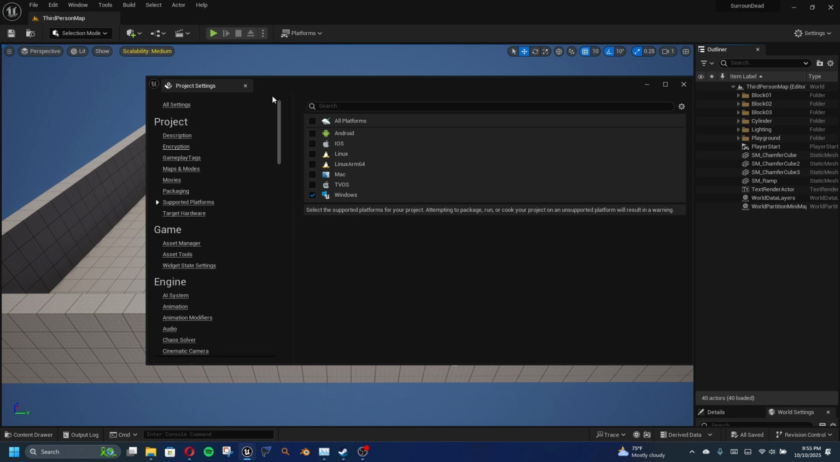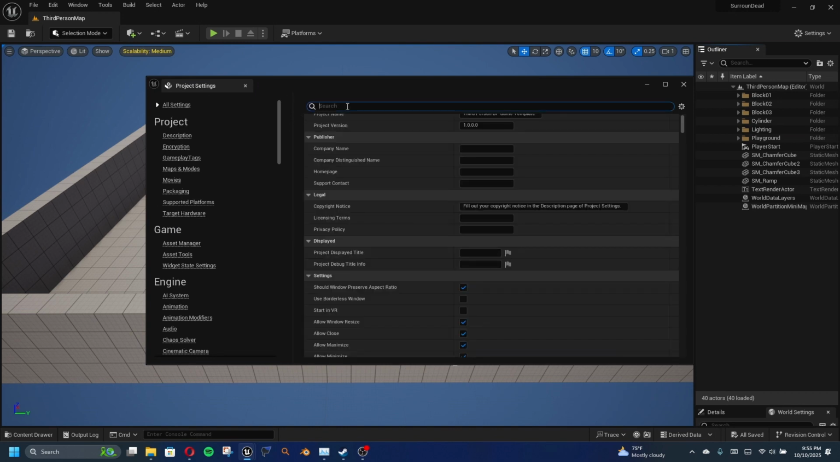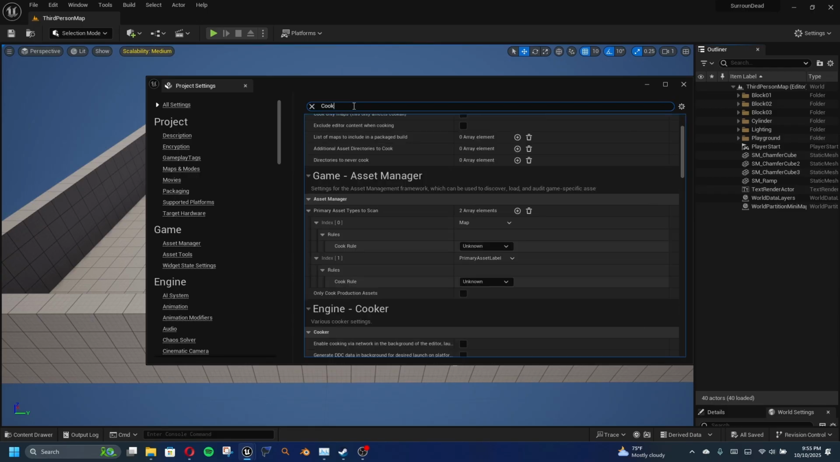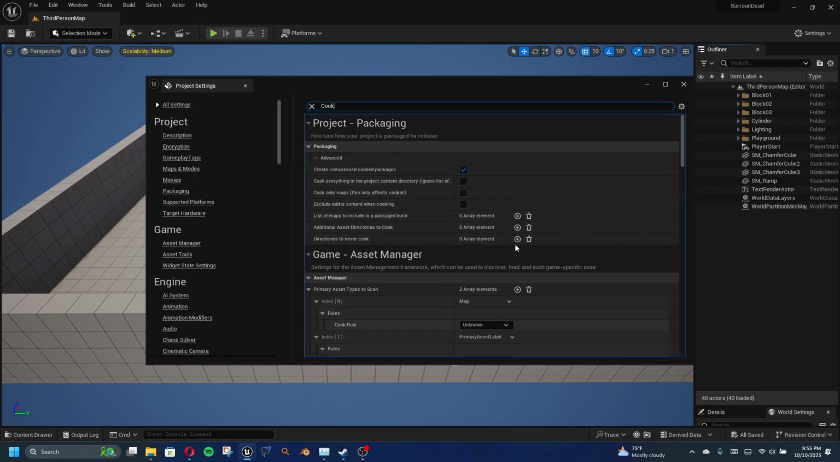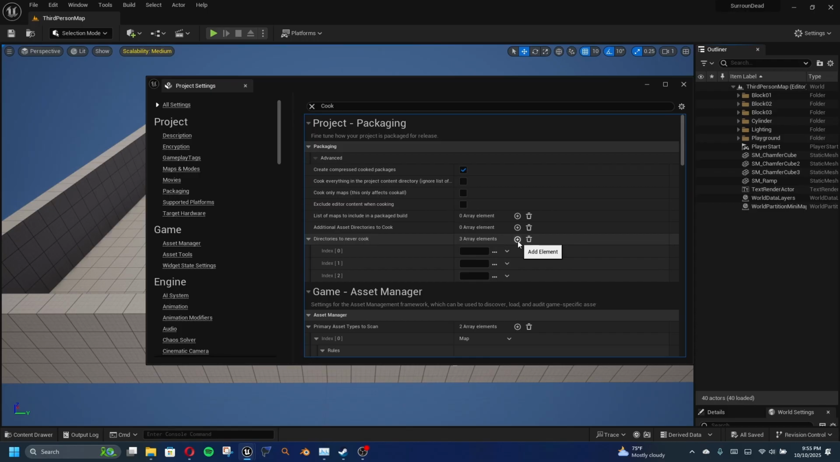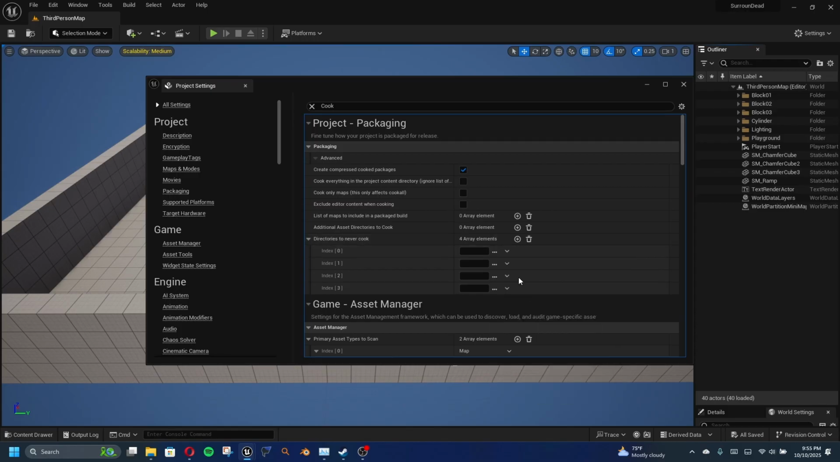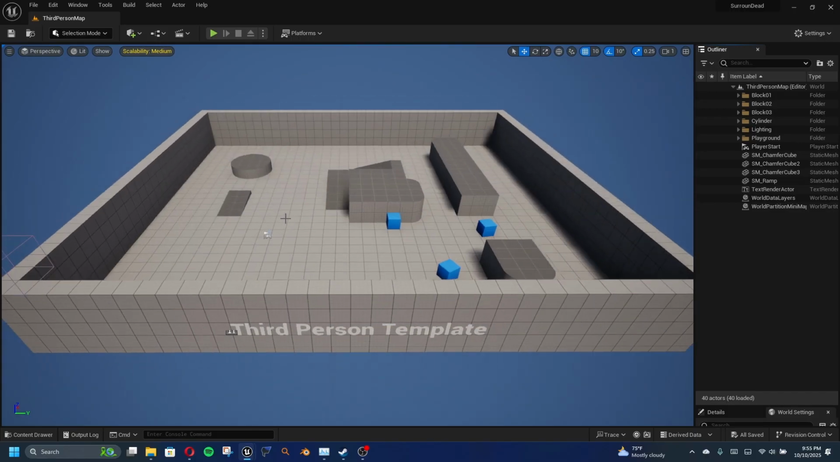And I do believe that's it, oh yeah, and then click All Settings and type in the word Cook. And look for directories to never cook. We're going to add 4 folders here, and we're going to put the 4 custom folders that are in the game. This will save us a lot of waiting time for the files. Alright, and now that this is set up, we're basically ready to start putting in our file.